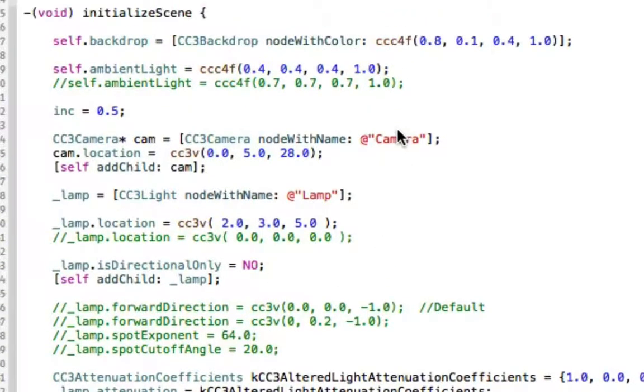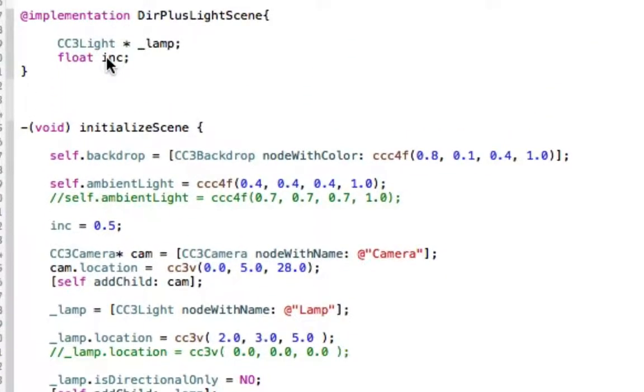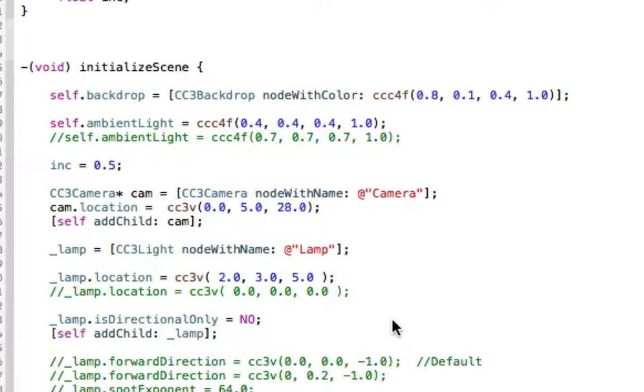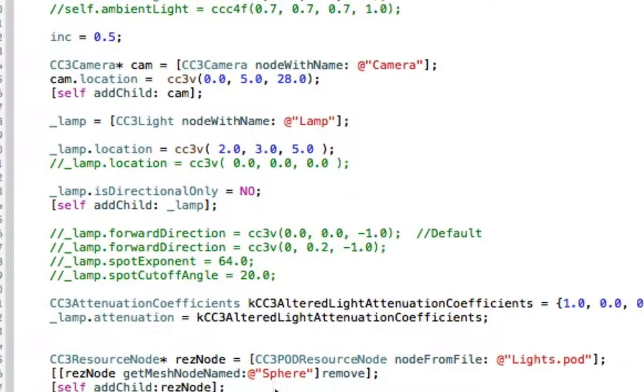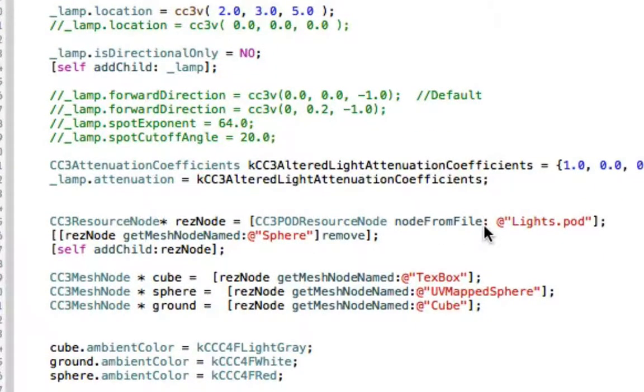So the scene is pretty much the same as it was before. I've just moved the member variables into the implementation side so we can do them all on the one screen. And I've set up basic ambient light. I've got an incremental thing I'm going to be using later. Now the lamp is in the usual position, 2, 3 and 5. It's added. I'll talk about this shortly. We get the res node from the lights pod and it's all as before. I just set ambient colors of light grey on the cube.